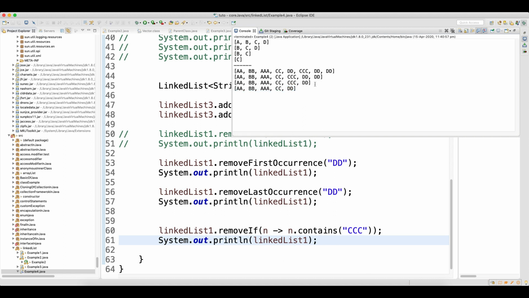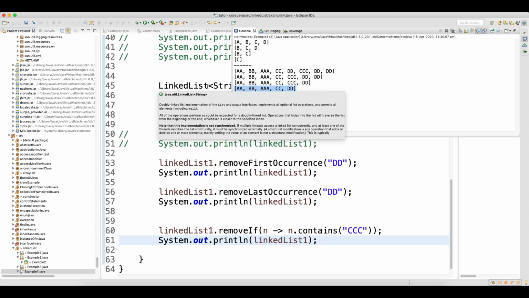So you can see that after processing, this was the list. From this list also we removed triple C. Now this is the output. So with this we are done with all the remove methods of the linked list.